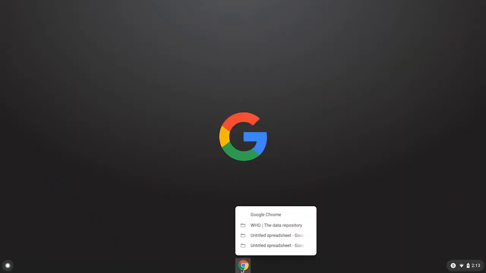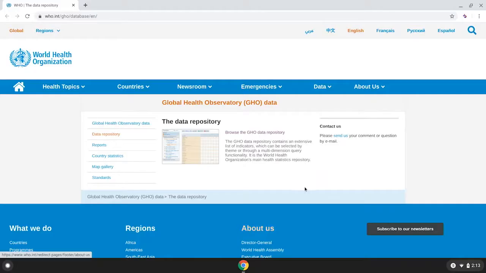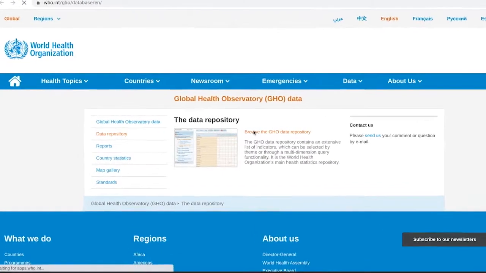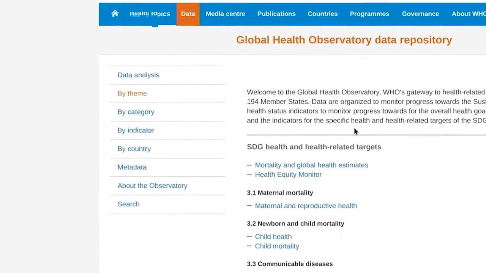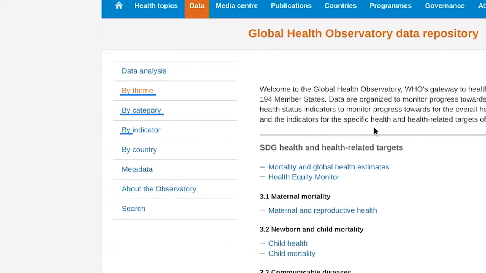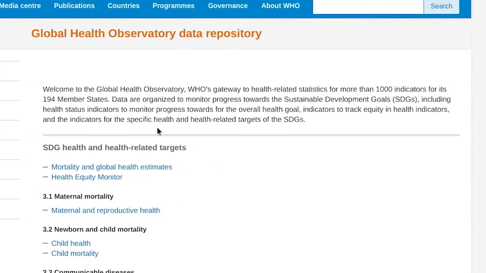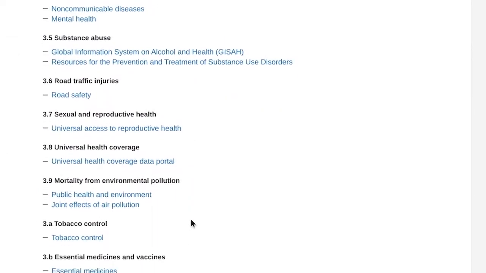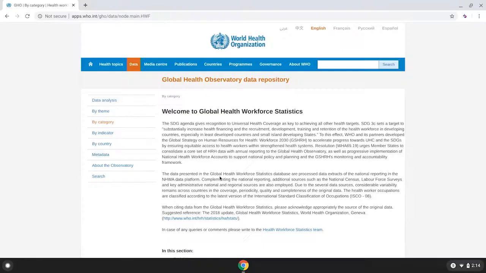One source I use a lot is the World Health Organization's data repository. This is a place where anybody can access open source data. As you can see, there's tons of data available. You can search by theme, category, indicator, and country. You can also access World Health Organization metadata if you want to learn more about the data in the repository.